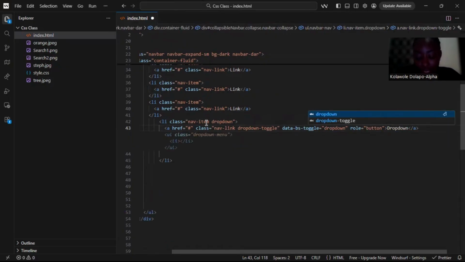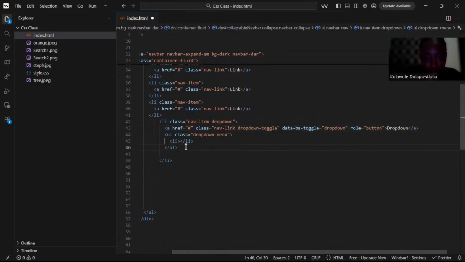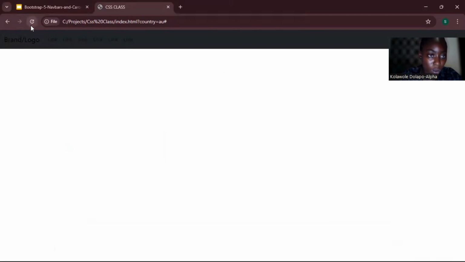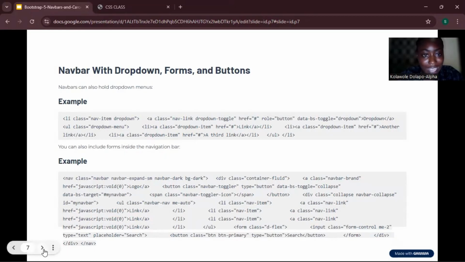Then after this anchor tag, we'll create a UL, and inside this UL, we'll give it a class name. Inside this UL, we'll give it li, and we'll give it a class name. So let's have it like this. Now let's check it out. So this is what we just did. I hope you get that. So that's that about that.